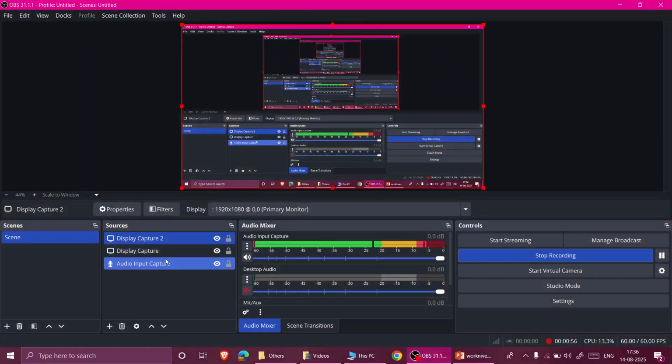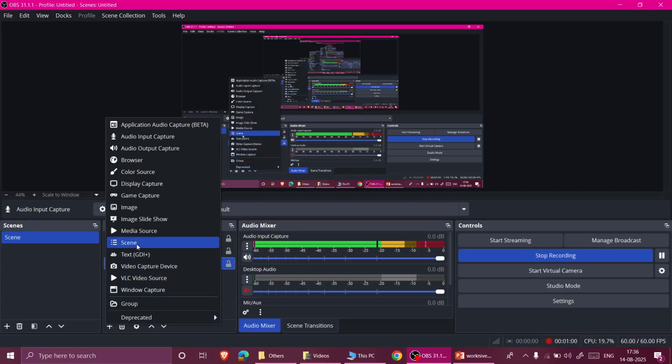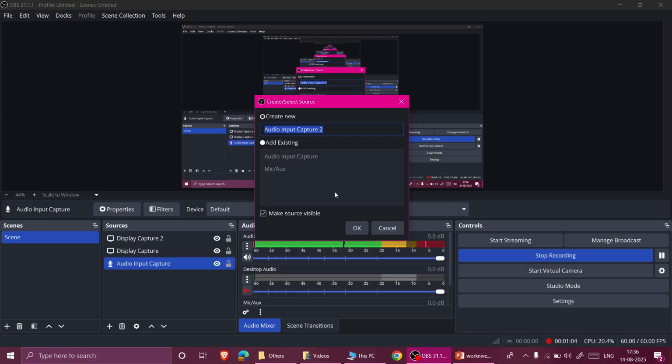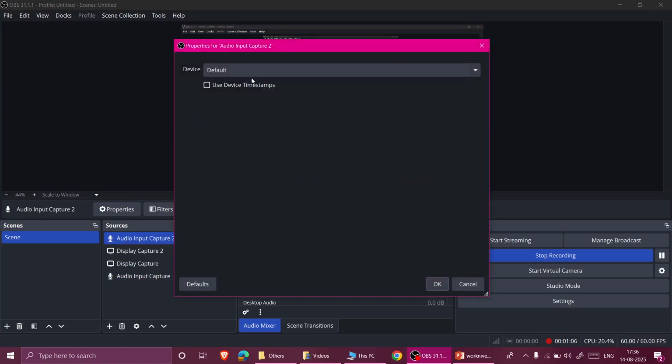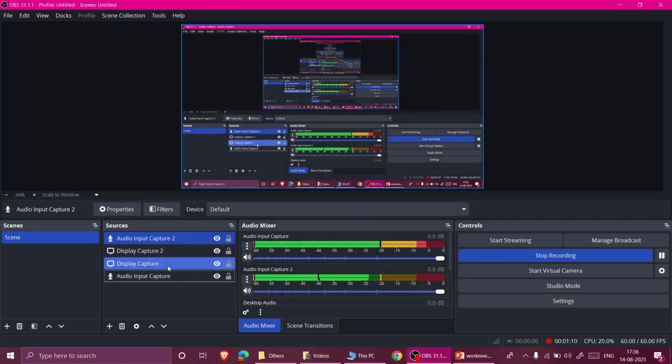That is one thing. Second thing is audio input capture. For audio input capture, again you have to click the plus button, then audio input capture, you click OK, and after that use the device default, then after that OK, then that also is capturing.